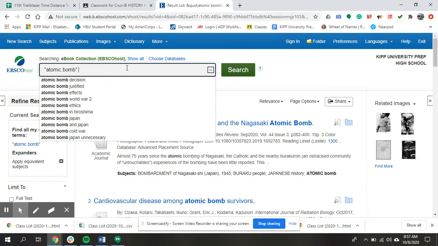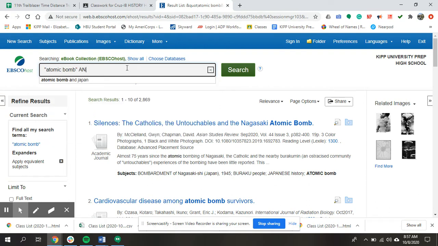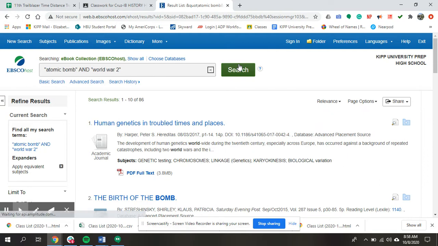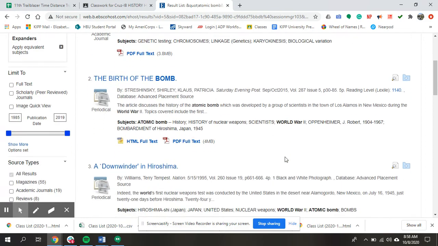So I'm going to use my Boolean operator. That's what it's called. And what this is going to do is it's going to search articles that have the phrase atomic bomb and whatever other phrase I put in. So I'm going to put in World War II. I'm putting World War II in quotations because, again, I want it to search up the phrase, not just the word world or war or two. And as you can see now, I only have 86 results, which is much more manageable, a lot easier to go through.